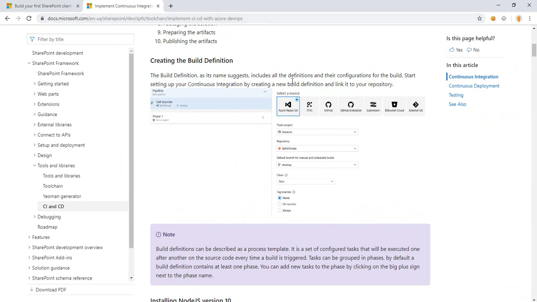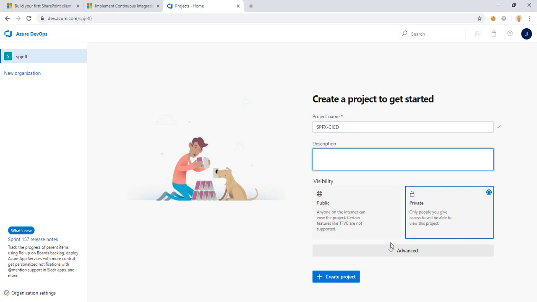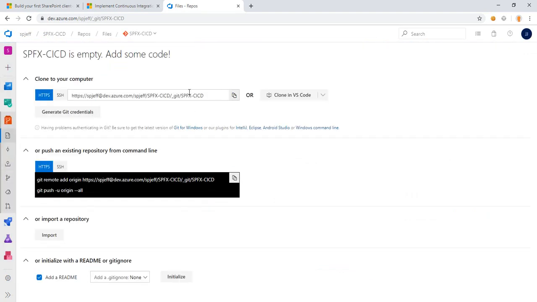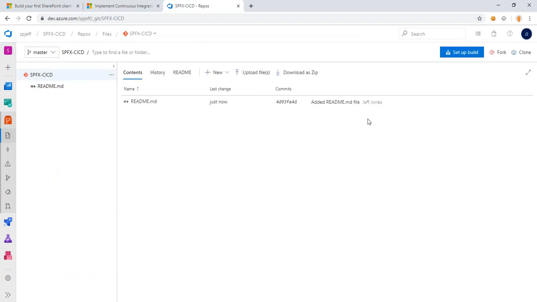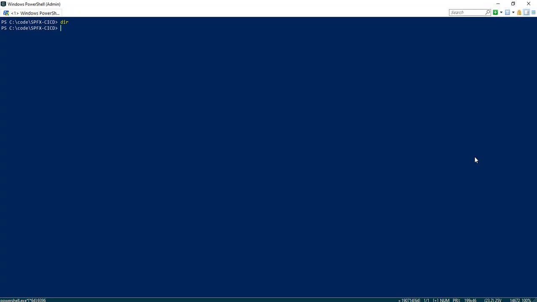To get there, we'll go through all the instructions and steps we have in this Microsoft article. When we navigate to Azure DevOps, we'll need to create a new project. I'm going to call it SPFx CICD, mark it as private, and click Create. Now we have a new project created. We can go look at the repos. There's no source code yet, but we'll initialize the project with a readme. And from there, we can go ahead and click Clone in the corner and copy the URL.